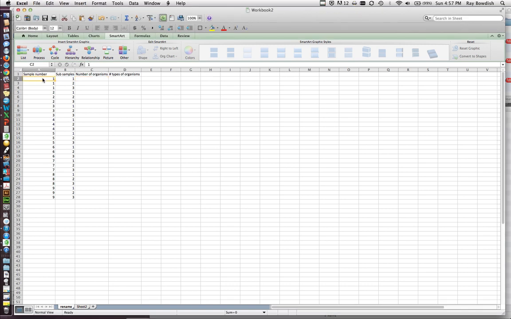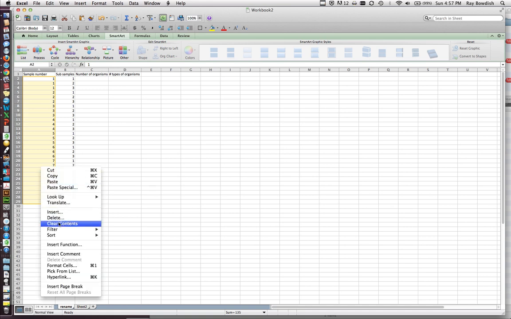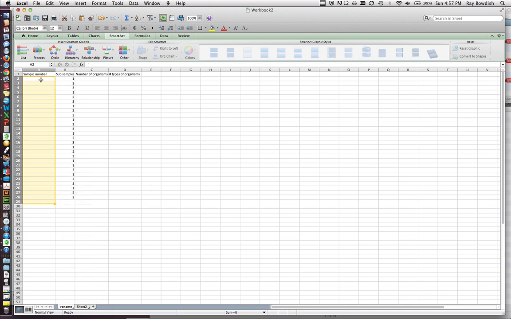You'll notice here I have sample numbers. Sample number 1 with 3 subsamples were taken from it, and then we're going to fill in some data later. To do this quickly, you can simply page down, typing in 111. I'll clear this by simply selecting it, right-click, clear contents, and then I'll show you how I filled this in.